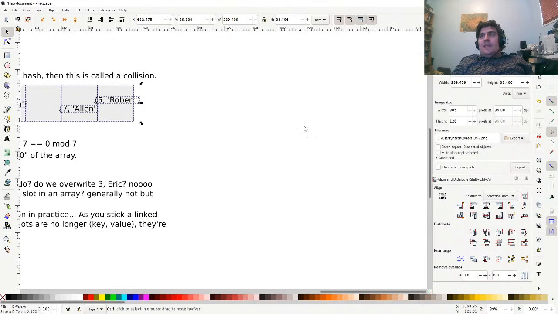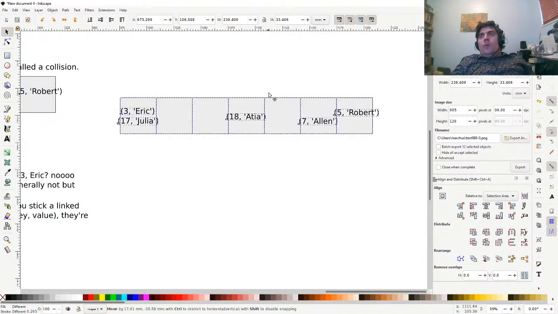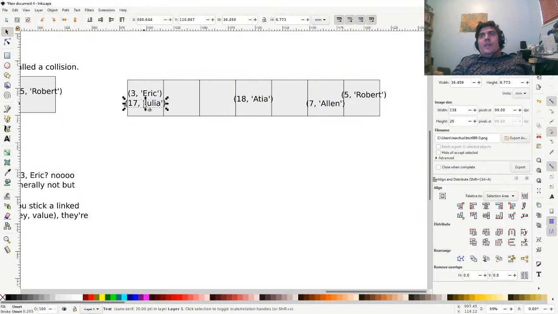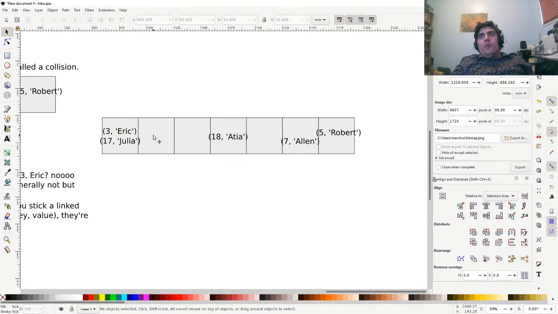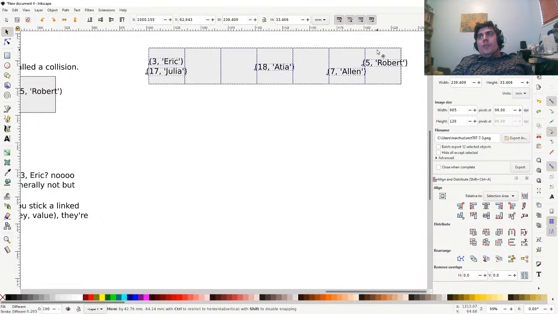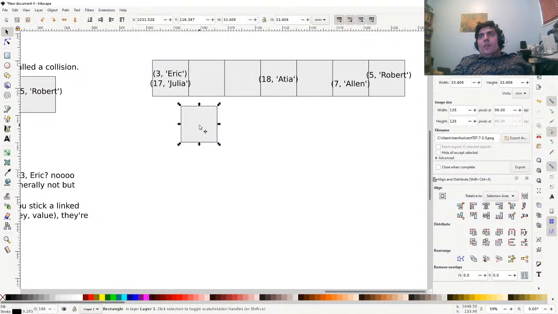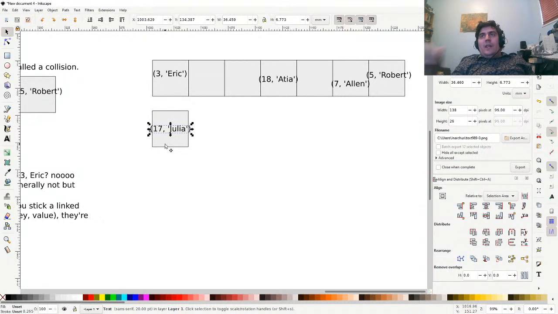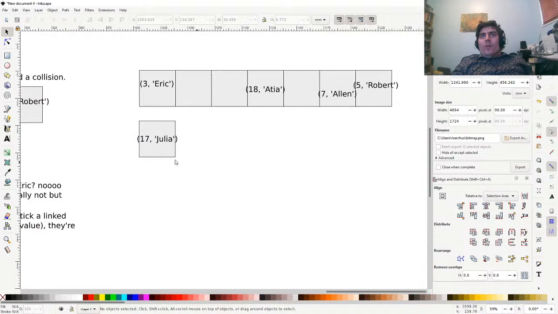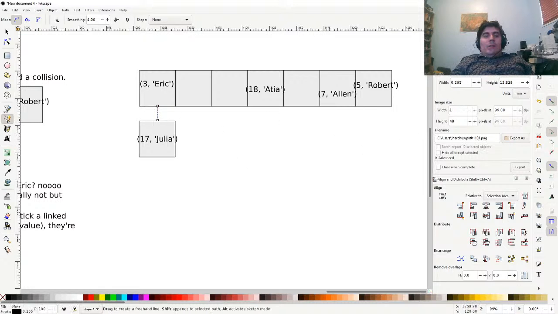So let's say that we do closed addressing here. So what you would do is, instead of, this is not possible. So what you would do is you would say, okay, cool. What I'm going to do is, like, my head node is here. I'm going to create a new node. Let's move Julia up in the Z order. And then let's draw an arrow.